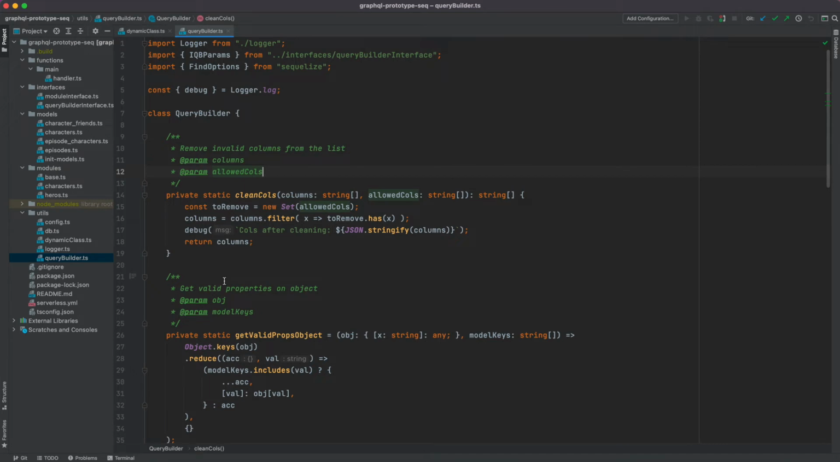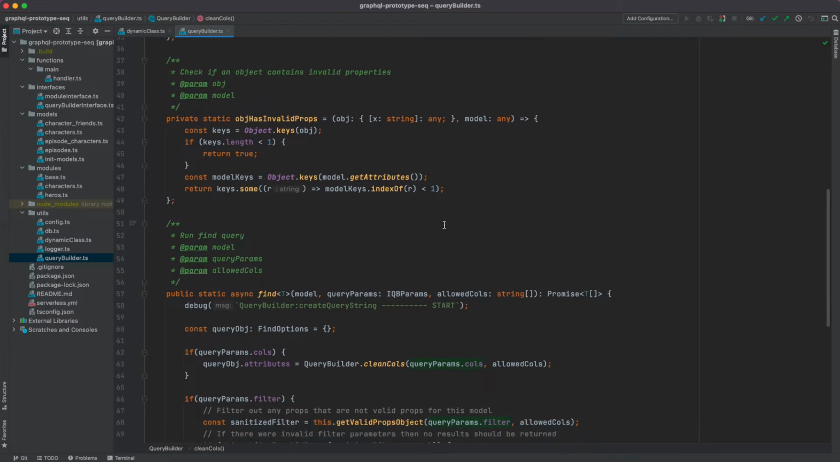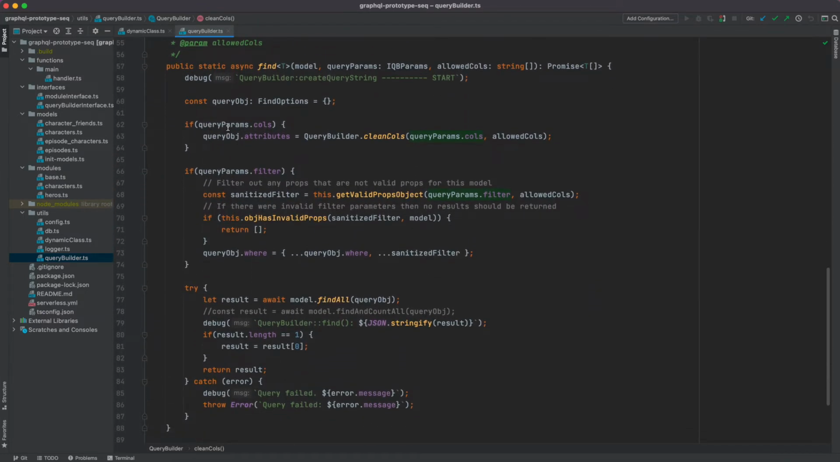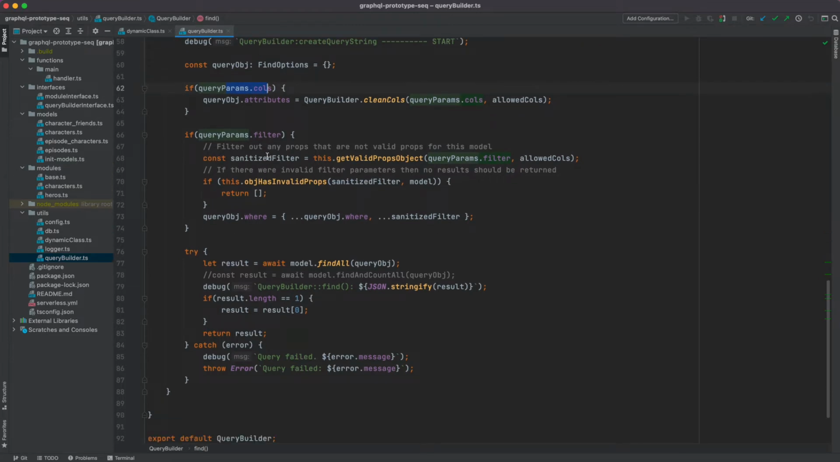Next, I added a query builder. That's where all the heavy lifting is done. So the first three methods take care of the data cleanup. So they make sure that if columns are requested that don't exist in the model, they're removed from the query. Then the most important method here is our find method. This builds out the query by piecing together first our columns and then a filter.